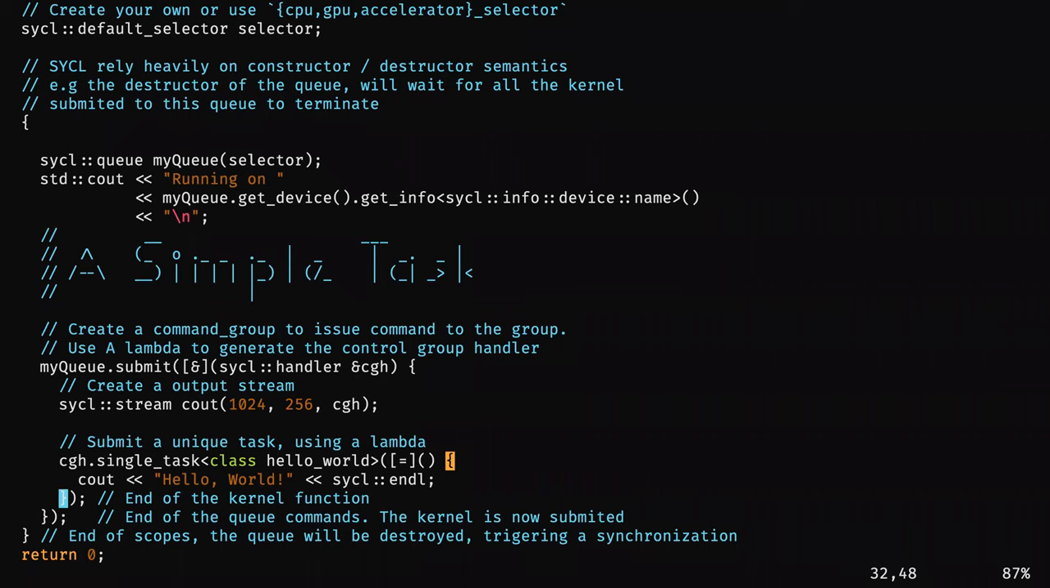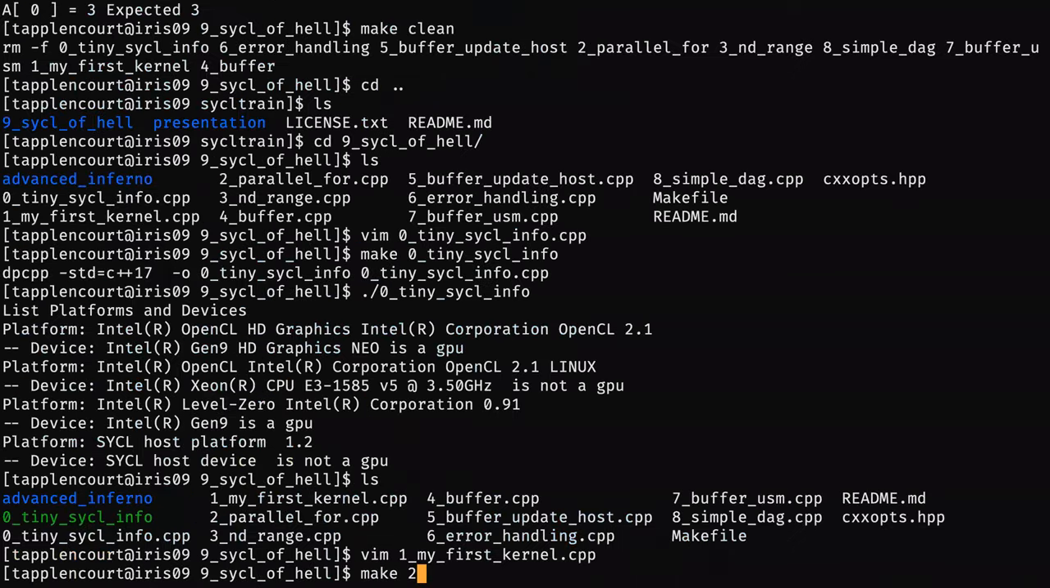So just to recap, at the beginning, I create a selector. After I use this selector to create a queue, I ask my queue in which device I run. Then I use this queue to submit a first functor, a first lambda, to what is called the command group. And inside this command group, I use this command group handler to submit my real kernel. And this real kernel is just a hello world. It just prints hello world. So to compile, make my first kernel.cpp.